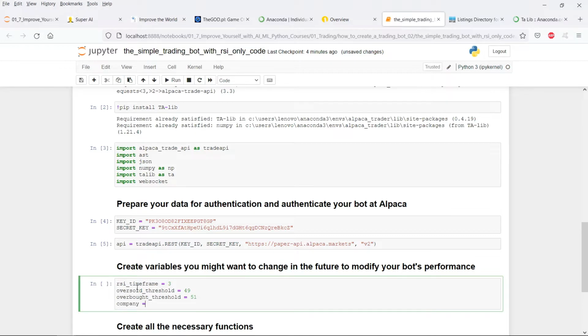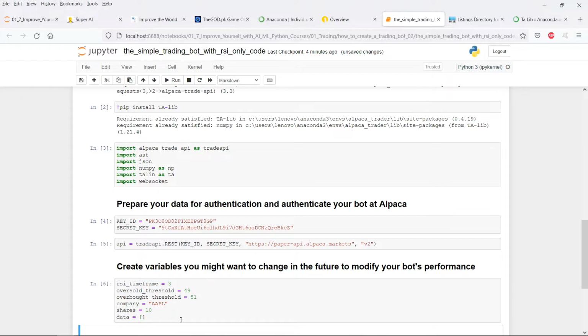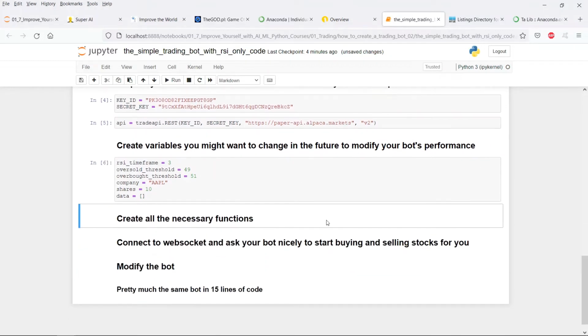Company, the symbol of the company whose shares we want to buy and sell. We'll work with Apple shares. Then the number of shares we want to buy and sell. For starters, let's say 10. We will also create a variable in which we'll be storing closing prices of our stock, and we will collect them in 1-minute intervals. We'll call it data and make it a list.